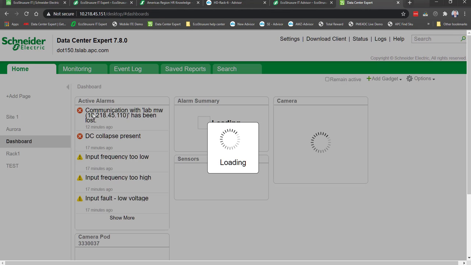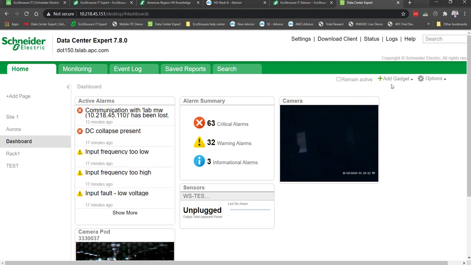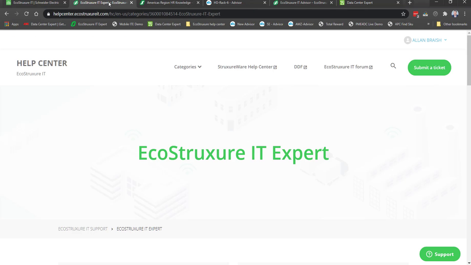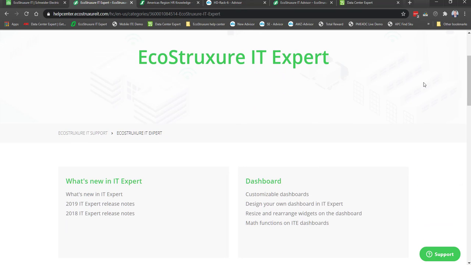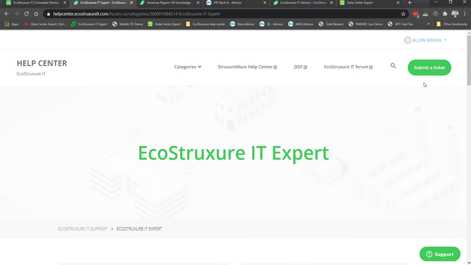I understand the point that you mentioned about the gadget. I noticed that yes, it only allows 10 sensors to be added to any one of the gadgets. As I mentioned early on, on the Ecostruxure IT help webpage, here you can actually submit a ticket and request any feature related to that, if this is something that you are interested in seeing.